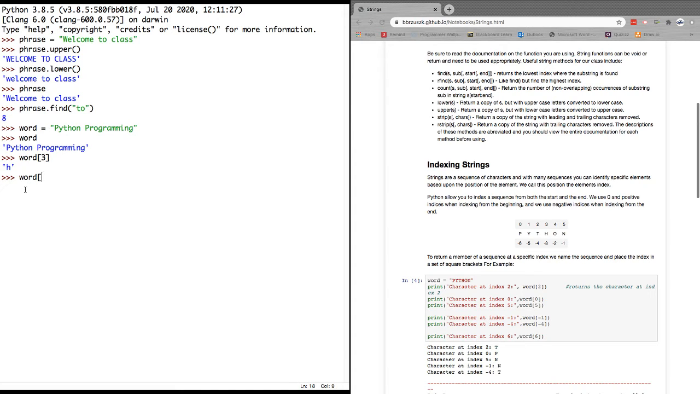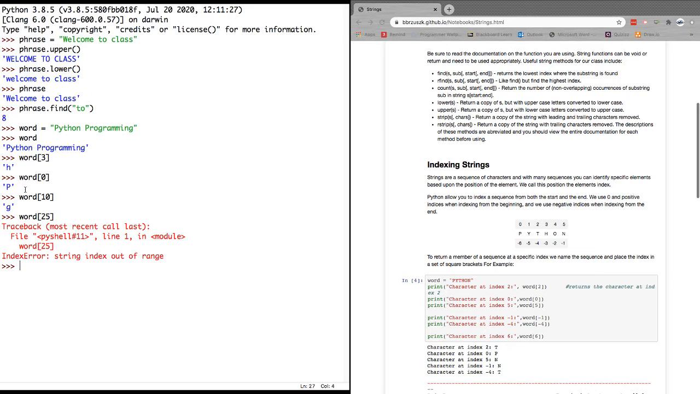So to prove that point, we can go word at 0, and you can see it pulls out the P. Essentially I can type in any index I want, word at 10, and it will produce it appropriately. And now if I do try to pull out an index that's too big, let's say word at 25, you're going to get an exception saying the string index is out of range. You cannot go beyond the largest index that you have available to you.